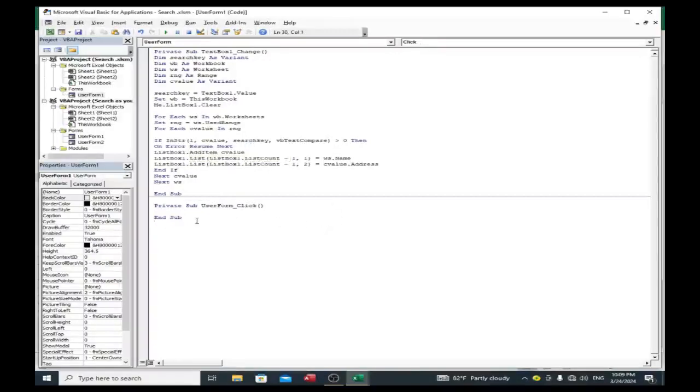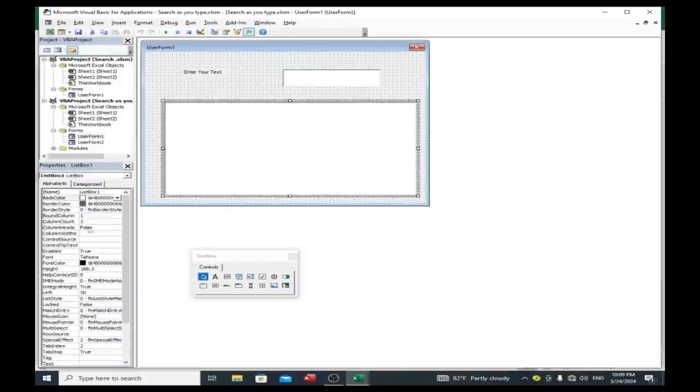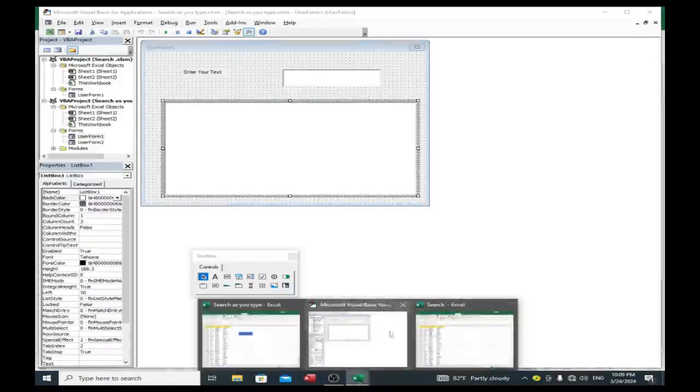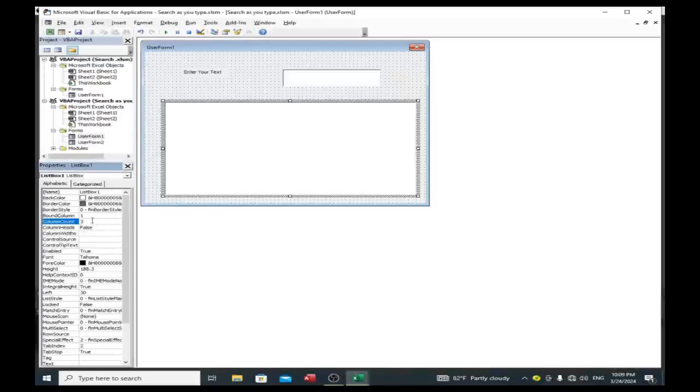Then here you need to select your user form and there you need to set the column count. So here I need 3 columns. Basically my worksheet contains 3 or 4, whatever, 4 columns. Now save. I want to run my search box.